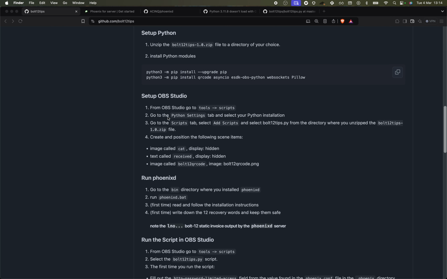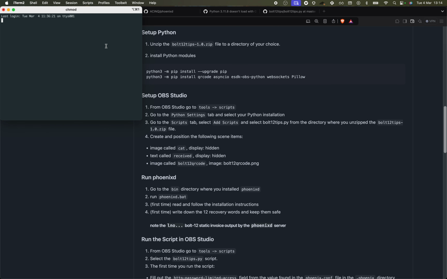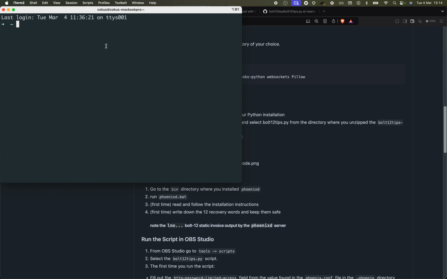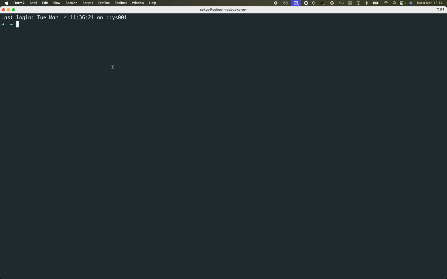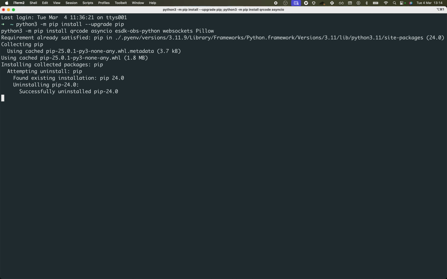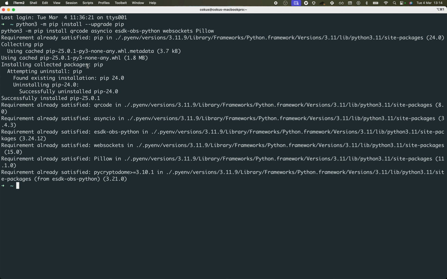Next we need to install some of the Python modules, so we can go ahead and quickly do that. Let me open a terminal here. I'll open iTerm. Let me make this a little bit bigger for you guys as well, and then I'll just copy the commands in here. And cool, I've already got most of this stuff installed as well, so it should be pretty quick for me. It might upgrade in some instances, but I'm pretty much ready to go.